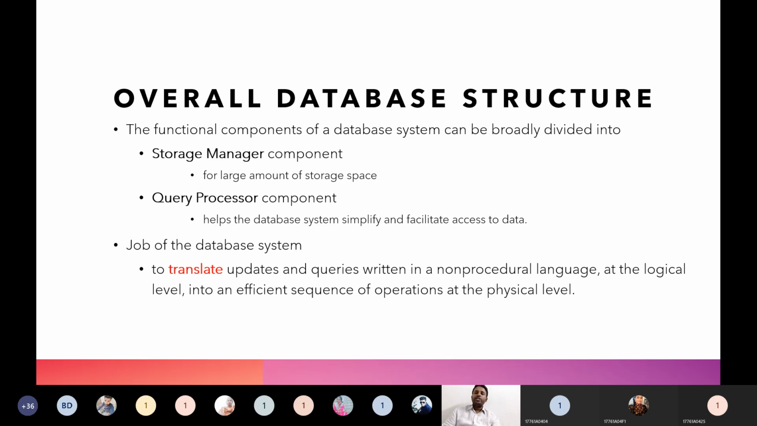So the main parts are storage manager and query processor. Storage manager is one component, and query processor is another. When you look at storage manager, a large amount of data has to be stored in the disk in an organized fashion, with all the concepts like data structures. How to store, where to store, which data structure should be used, everything will be taken care of by the storage manager. And when we come to query processor, it will take the query and process it.